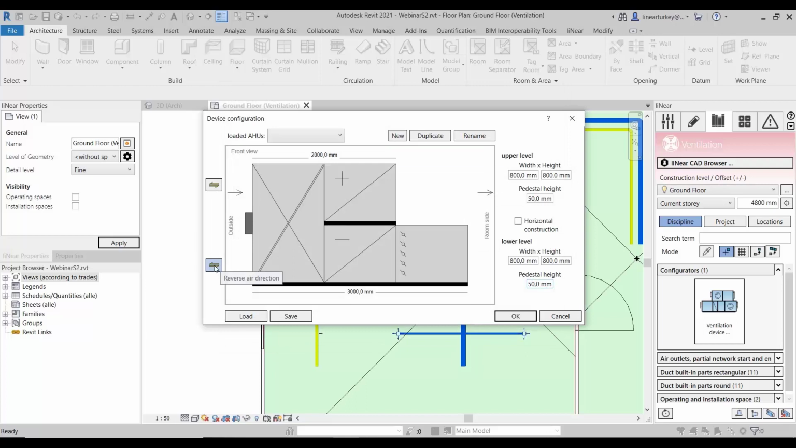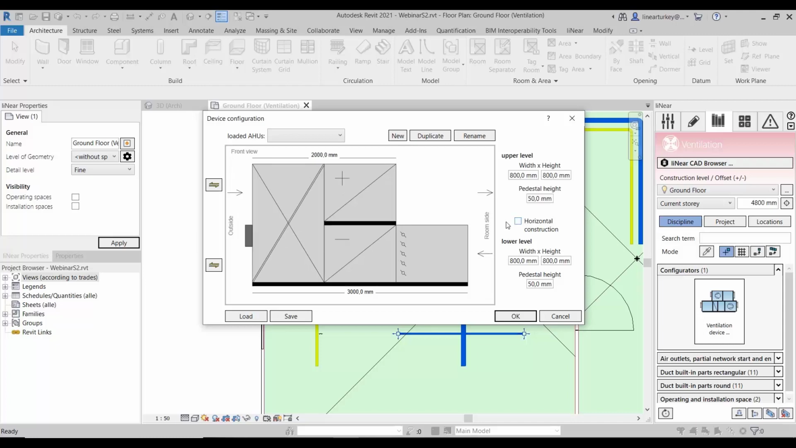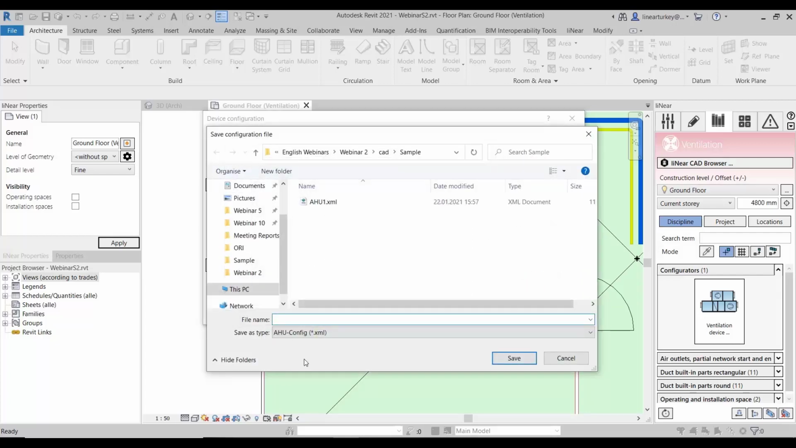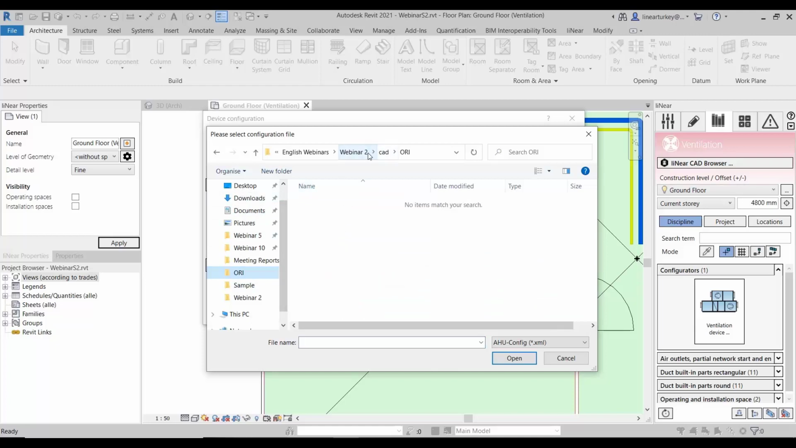And right here you can reverse the air direction for each level. Also, you can select if it's a horizontal or vertical construction. If you click on this, it will set this to horizontal construction. After you select all components, you can save this configuration in .xml format and load it into other projects. We already have a configuration, so we will just load this for this sample.